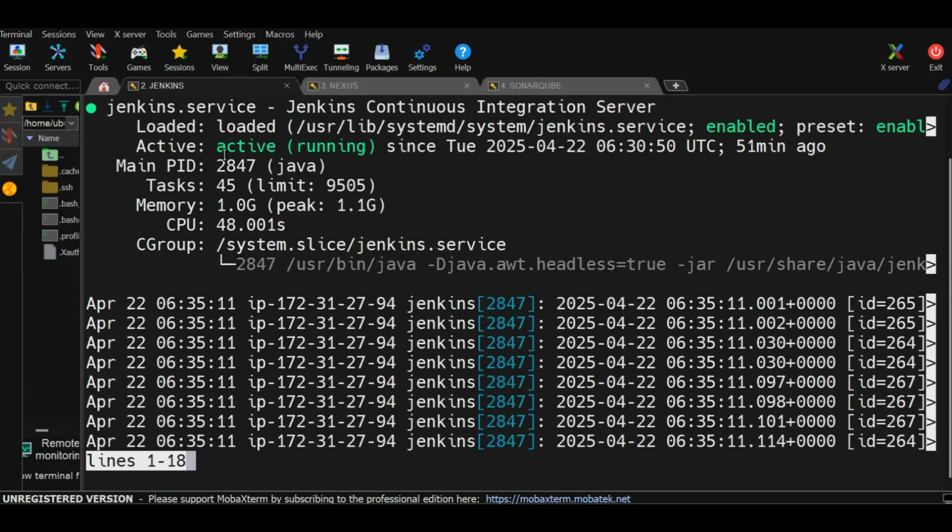So you can see Jenkins is active and running. To come out of this, press Q on your keyboard. Q represents quit, so press Q on your keyboard. With this, we are able to see whether Jenkins is currently running or not.